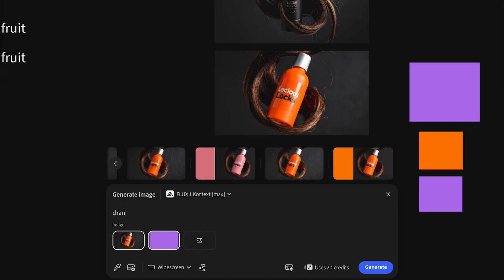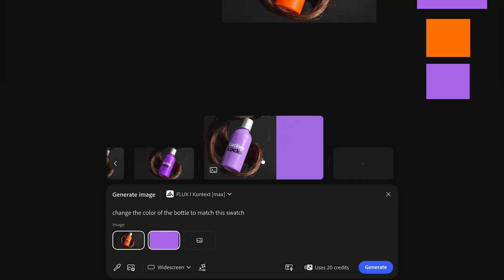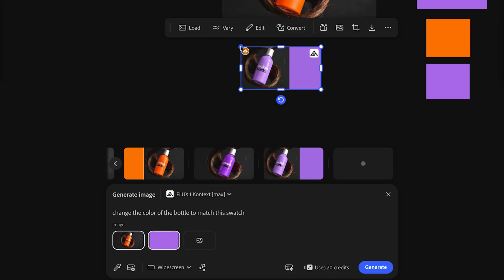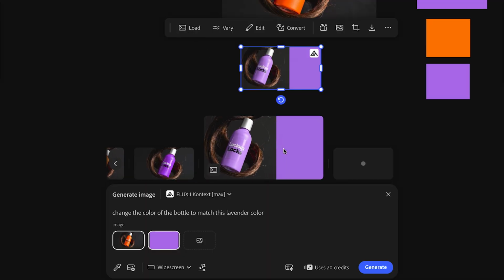Flux Kontext Max does a great job at keeping logo and product colors consistent, and it even shows the color swatch in the result, which is incredibly useful. Important note here, you do need an image of the color for this, not just a hex code.